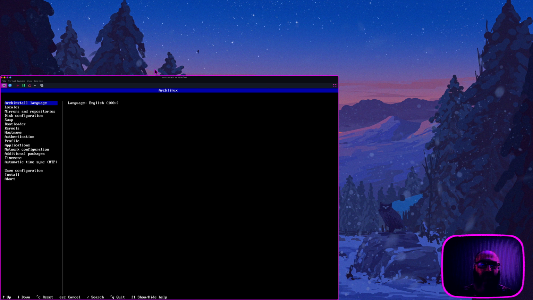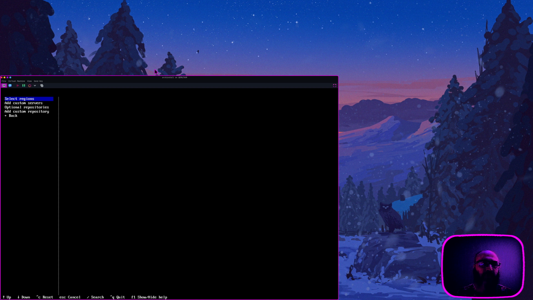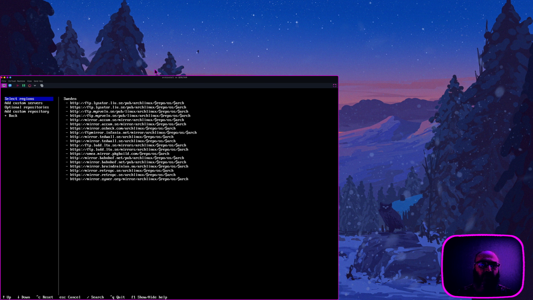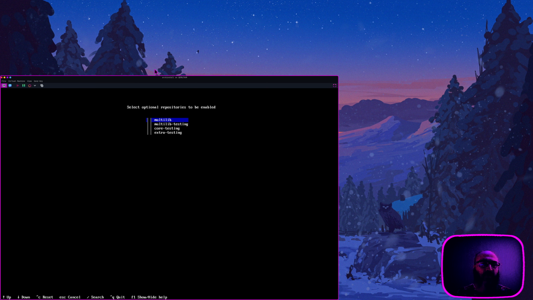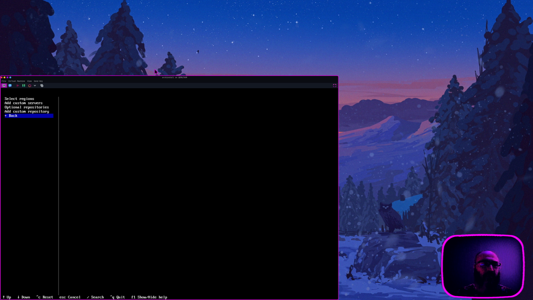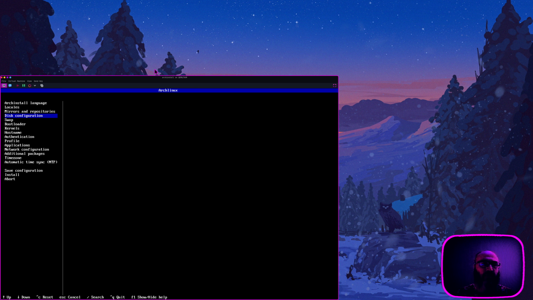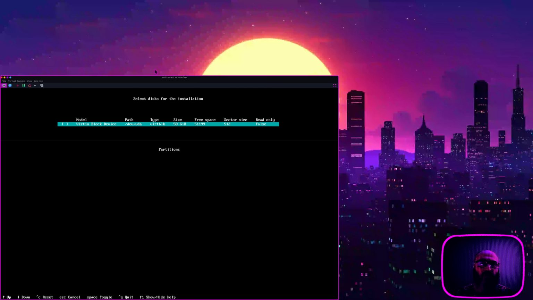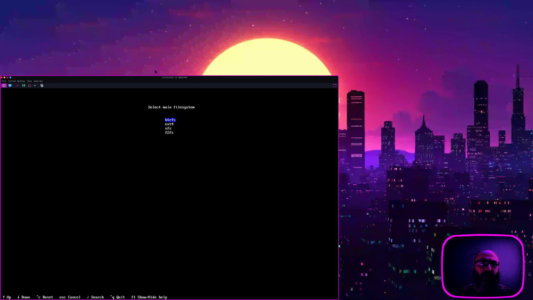So yeah, I will leave the language to English, of course, locales too. Mirrors here now. I will select my country, Sweden. You select stuff with the spacebar and then you press enter. Optional repositories, I will go with multilib. Nothing custom. This configuration, I'll just do the best effort for the default. Then I will select my 50 gigabytes of drive.